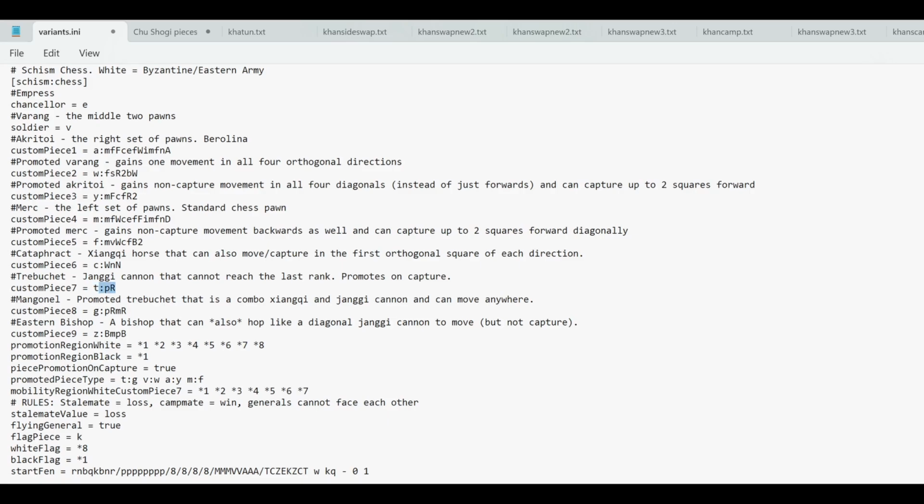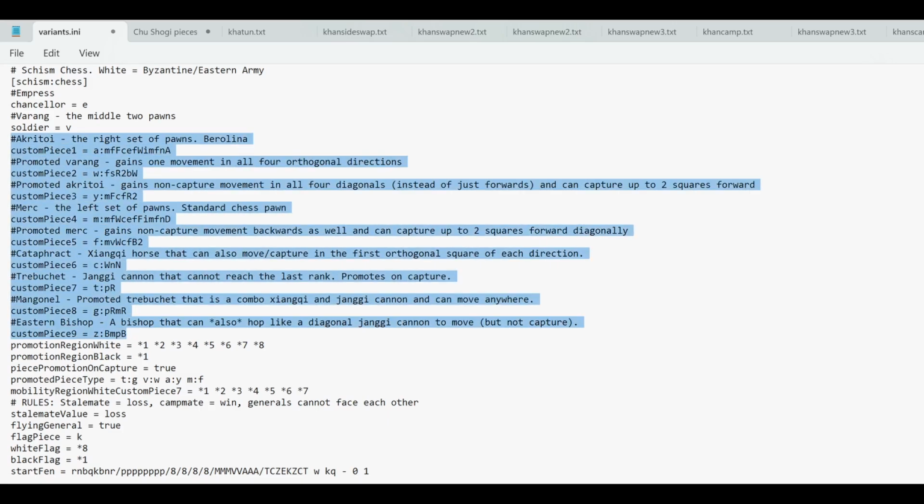Here is the trebuchet. I define it as T, and this is a pR. Again, the lowercase letter is a modifier. The capital R means it's a rook. So basically, this modifier lets it move like a cannon. Anyways, I won't get into any more details on Betza again because that's a different topic. So those are all the piece definitions I have.